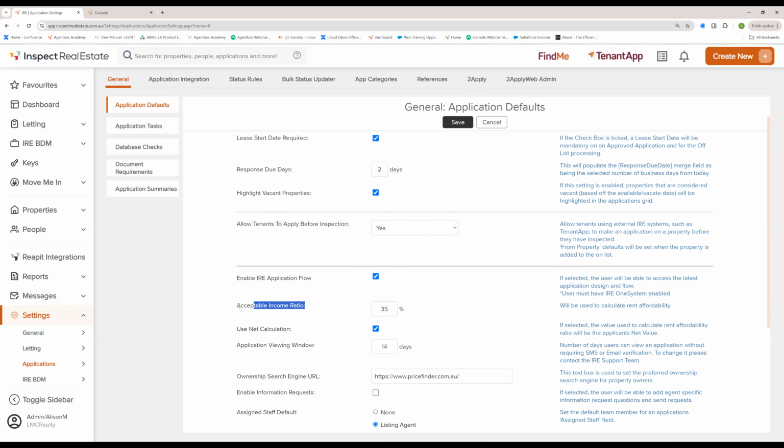The other thing you might think about is acceptable income ratio. Now this is your affordability calculator. So this is about, for you, what is the percentage of income you deem as acceptable per rent? So if rent is $100 a week and you want them to earn at least $300, so it's only 30% of their income, you want to pop that in here.